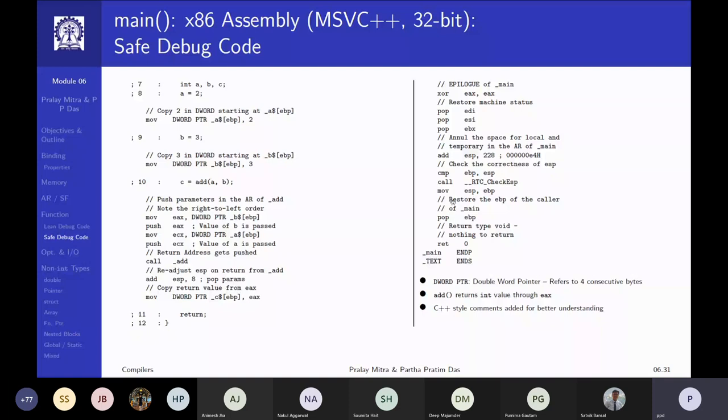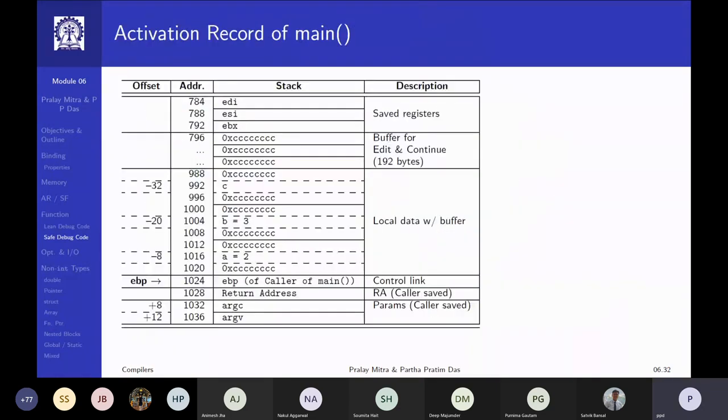Pop the EBP, because this is the base pointer of the caller of main, and you return from main. So this is the simple thing. We will come to the layout. I'm just trying to understand the code flow in this modified scenario. Okay. Now let us look at this activation record.